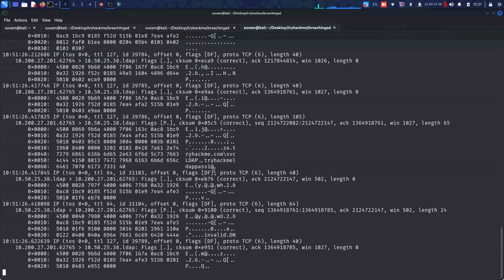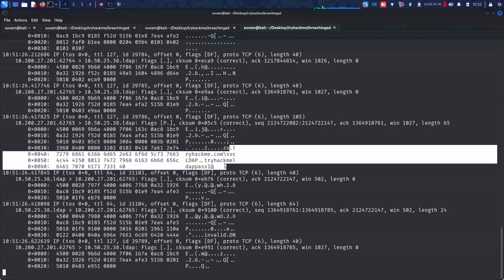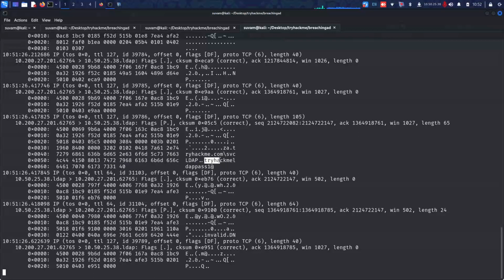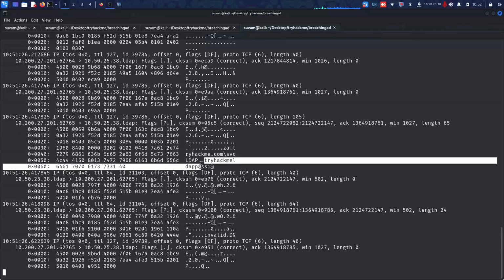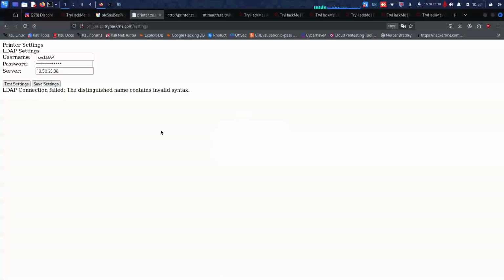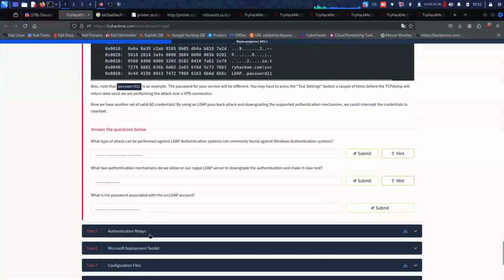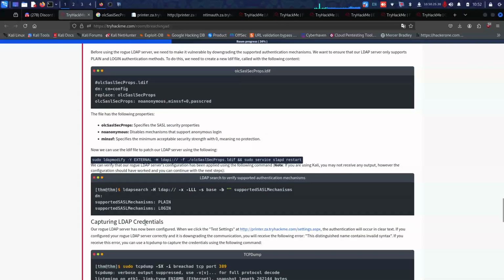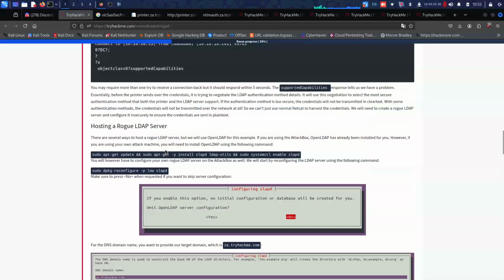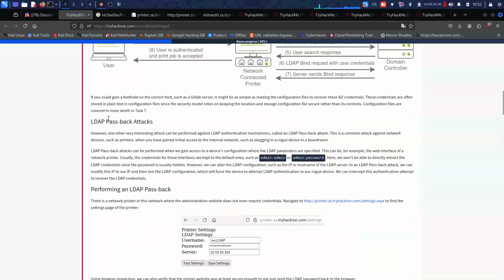So I believe we got the TryHackMe LDAP password. That's somewhere over here. I believe it's TryHackMe LDAP pass 1@. So what type of attack can be performed against the LDAP authentication system? Not commonly found against Windows authentication systems. That's LDAP passback attacks.